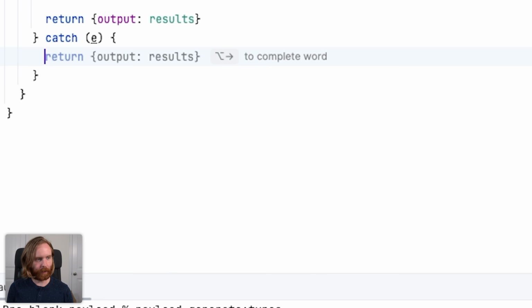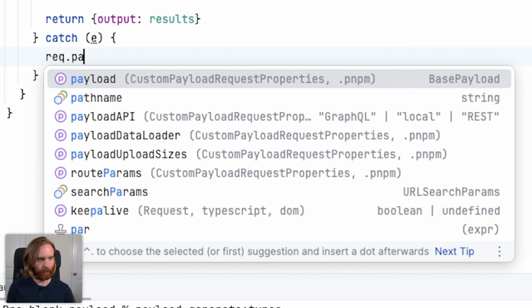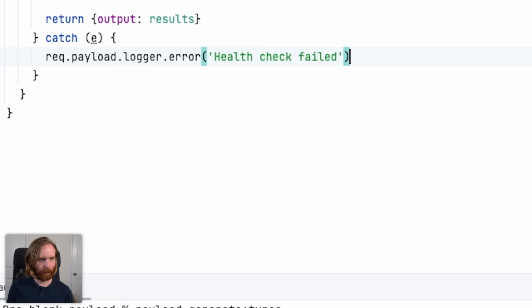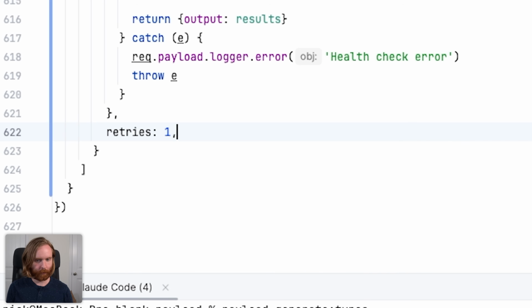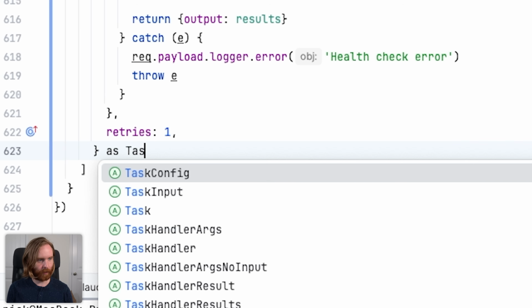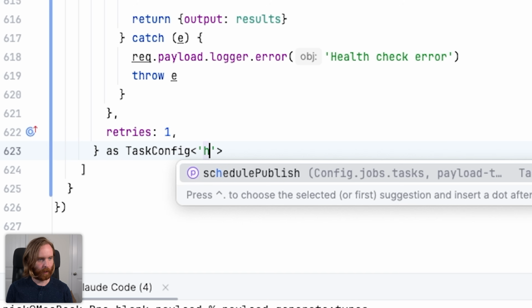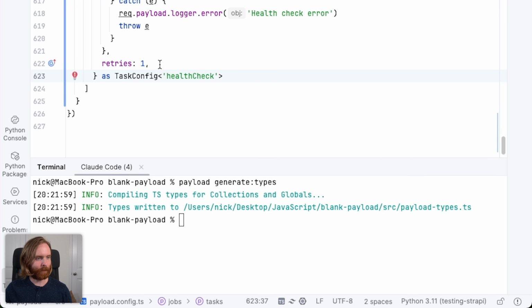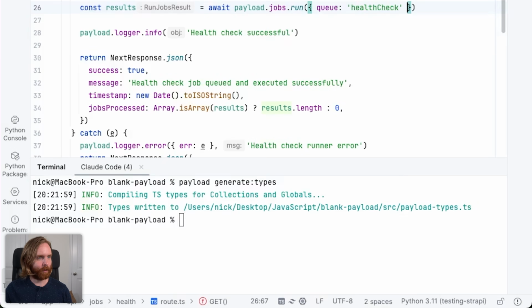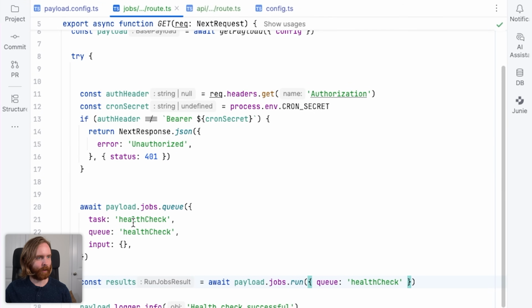And finally down here we can catch our error E and log it using the payload error logger and say health check error, and then we can throw our error. I want this to retry once, and so we stay type safe, I can say that this whole thing is a task config of health check. And then we can run payload generate types. Now we see our type error disappear there, and it disappears here now that health check exists on our jobs queue. That's it for the health check.